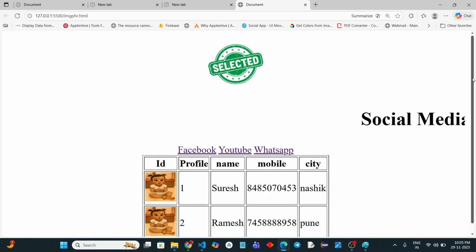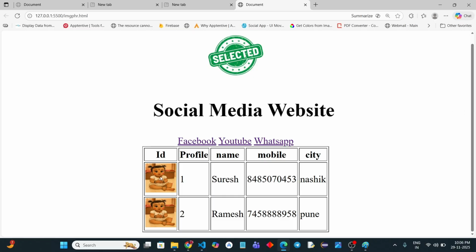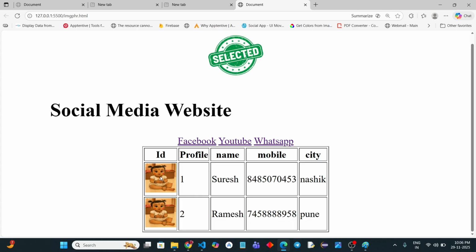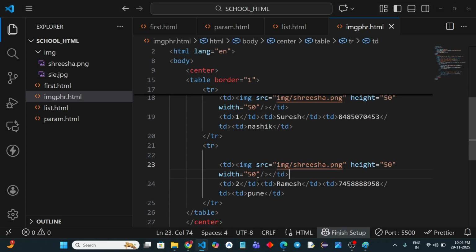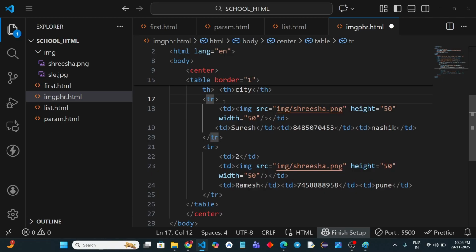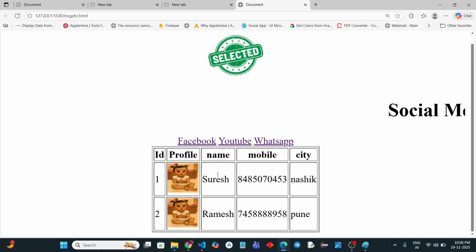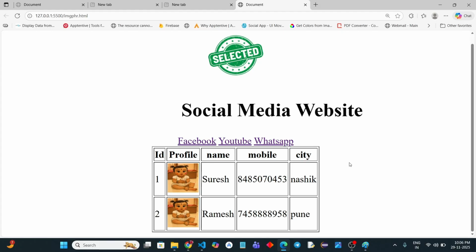Again, now run this file. You can see that there is some mistake we have done. Okay, first you have to add ID first and then image. First the tag of your ID and then the image tag. Maintain the heading sequence as well: ID, profile, name, and all that. Okay, here only you need to add a link as well.